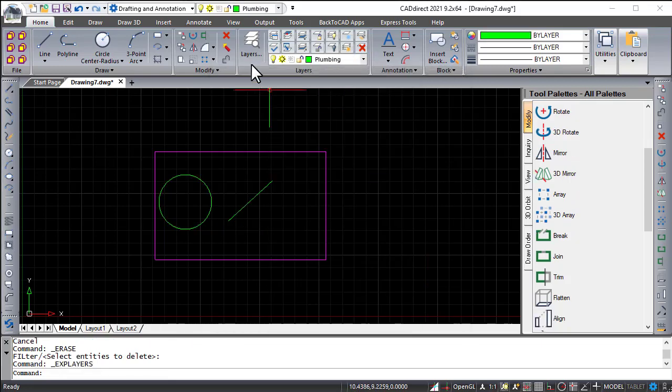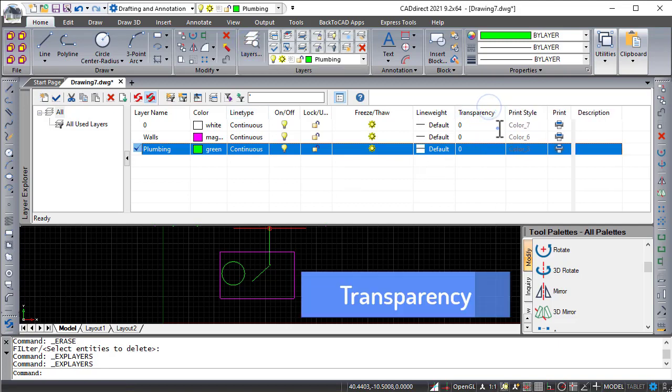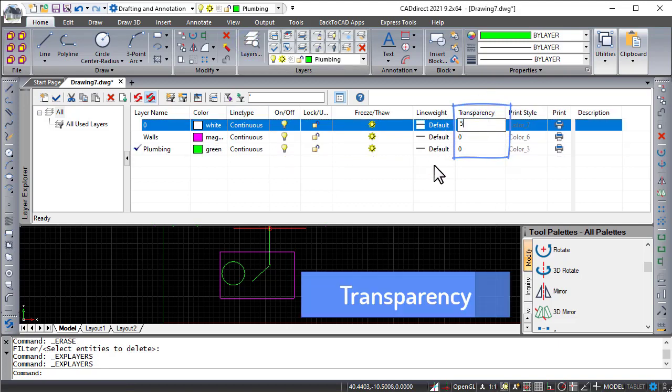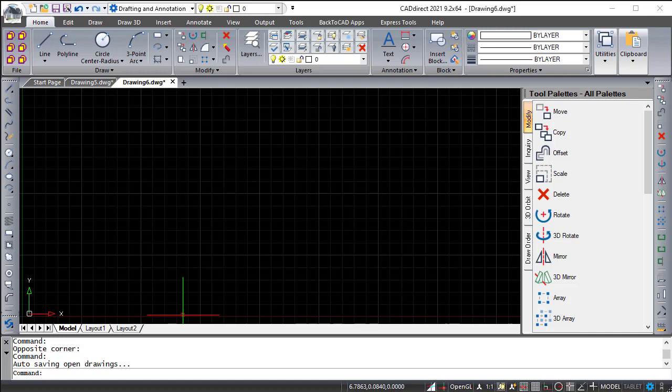Now, next topic would be transparency. Each layer can be assigned a transparency percentage from 0 to 90%. Therefore, 0 would not be transparent whatsoever, and 90 would be almost fully transparent.